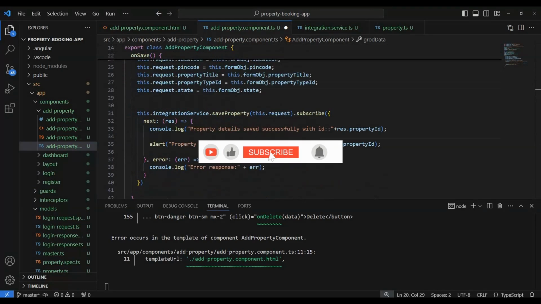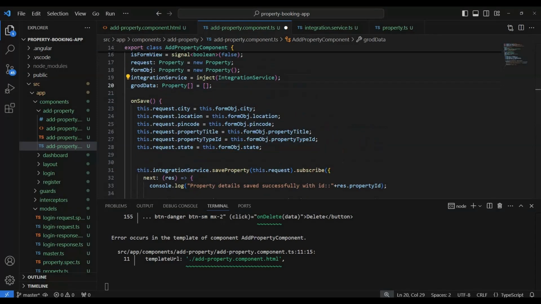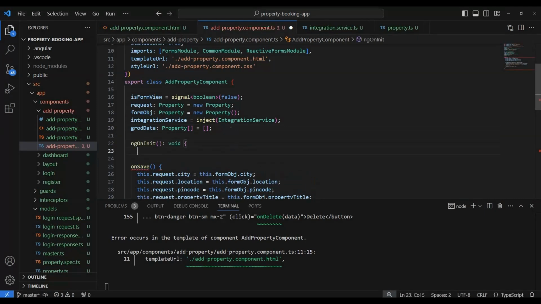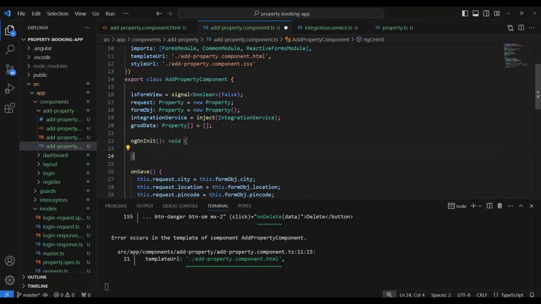Next, when this particular component is loaded, then ngOnInit is called. So we need to define this ngOnInit method over here. In this ngOnInit method, once this form is loaded, we need to call the method that fetches the details from the database. So this method we need to define, and then call that particular method from here.